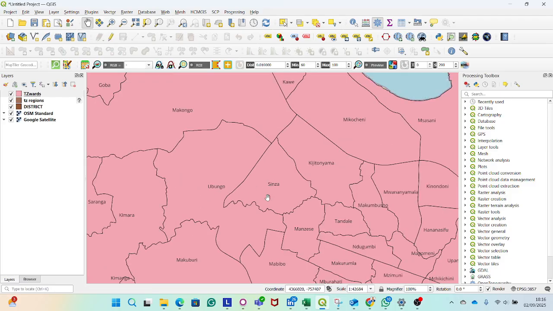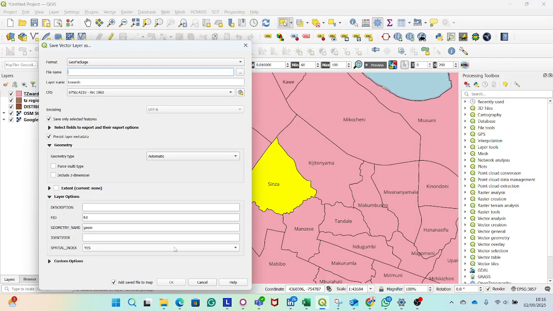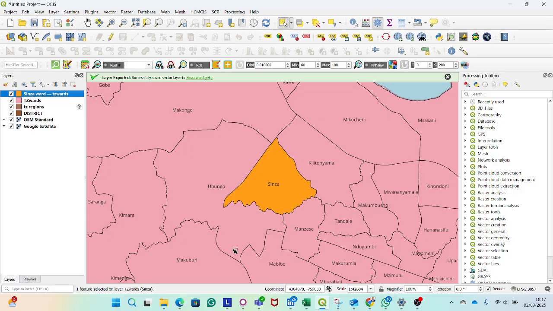I have to extract Sinza so that it stands alone, because this is my case study. So I use identify, select Sinza, then go to my TZ wards layer, right click, export, save selected features as. I'll click here and save. This is the Sinza ward. Press OK to finish up.